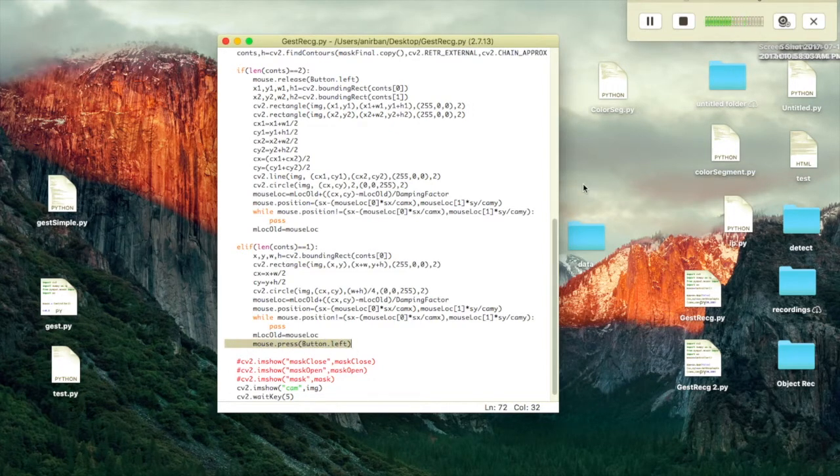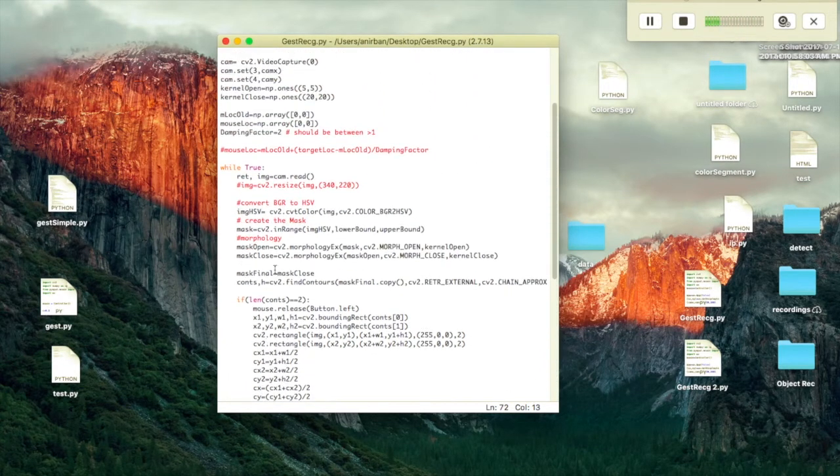But when we are dragging, the camera is still detecting one single object, and it is going inside this loop and keeps sending this mouse press command. So we need a flag to tell the program that this mouse press is already there, we don't have to press it again. So for that, let's create one flag.